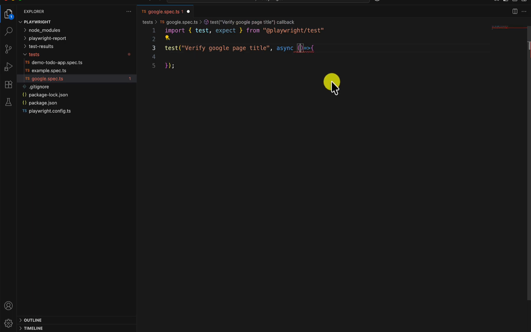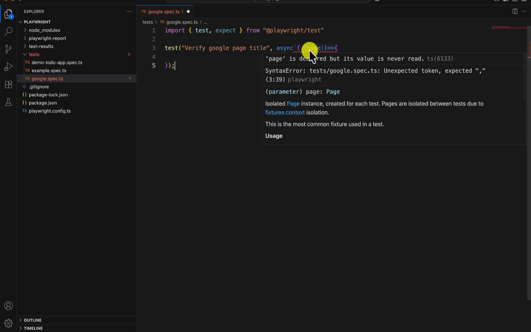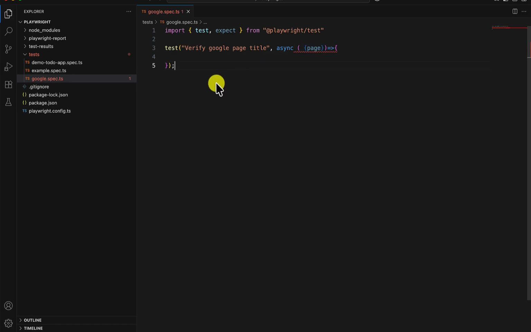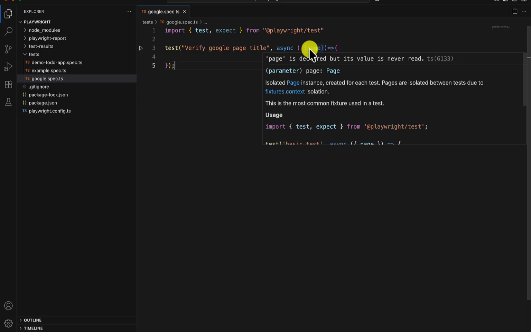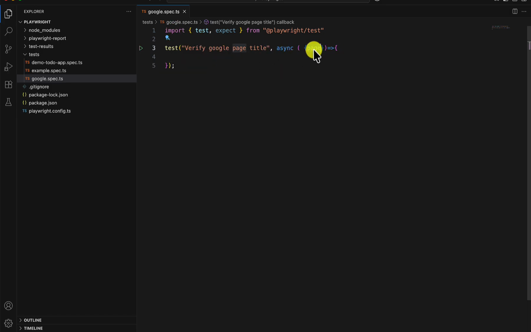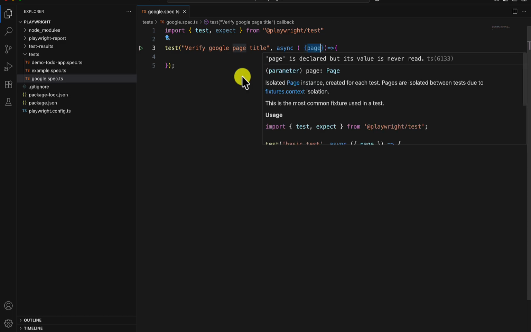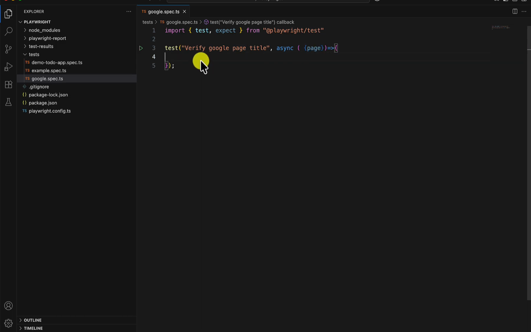This is clear, right? And inside this function we have to pass page. I'll come to what page is here. This page is a fixture, provided by Playwright itself. You can consider this page as your browser tab. Unlike Selenium, you don't need to create a driver, Chrome driver instance, Firefox, anything.